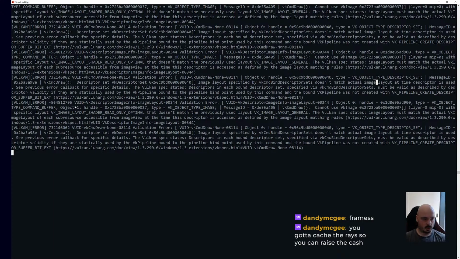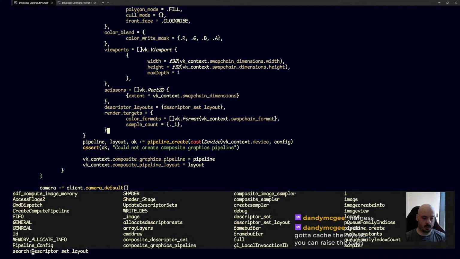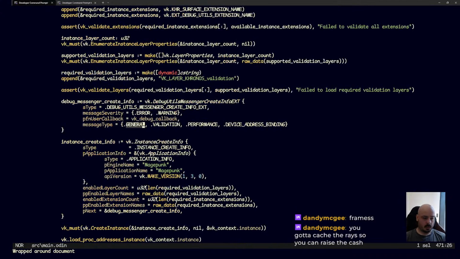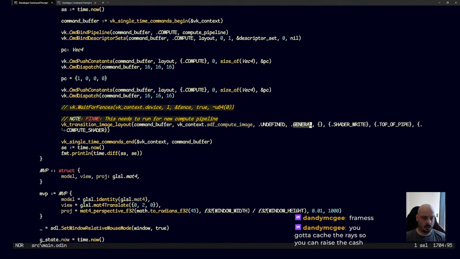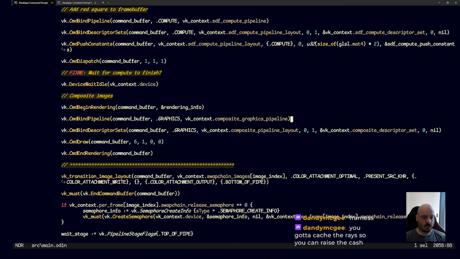Because when we call draw, we've specified cannot use image with specified layout shader read only optimal, as that doesn't match the previously used layout general. Okay, yeah. All right. Where was that? General. Let's just go down. I thought we did transition that image, but I guess not.